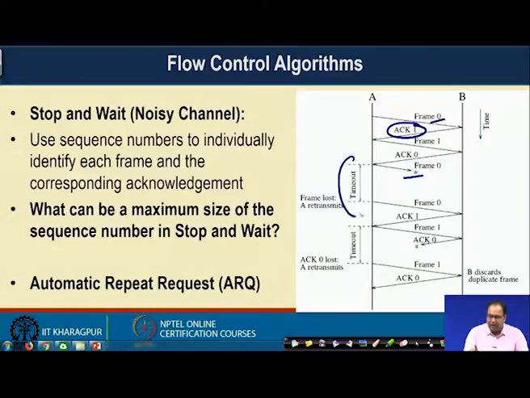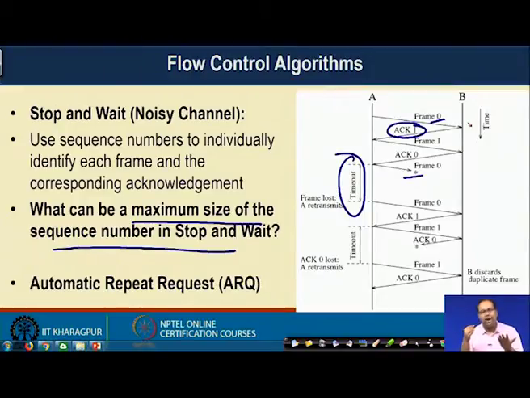So, you wait for a timeout value. A will wait for a timeout value, and once this timeout expires, then A will retransmit the frame. Now, one interesting question here is: what can be the maximum size of the sequence number in stop and wait? In stop and wait, at one instance of time, only one frame can be outstanding in the network. Whenever you have sent frame 0, unless you are getting the acknowledgement for that frame, you will not send the next frame.